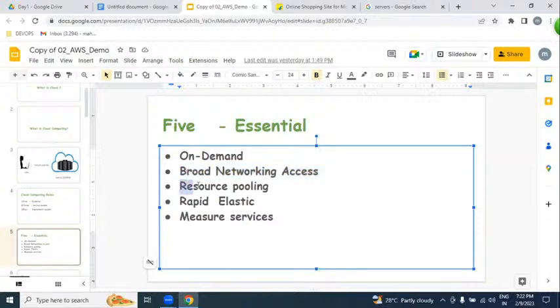Then the third rule is resource pooling. Resource pooling is like a Xerox copy, where we can duplicate. We have a template mark list and we keep it; we can make any number of copies. The same way, we have a server and we can duplicate a number of servers. That is possible only in the cloud, not physically, not virtually. So resource pooling is nothing but duplicating our cloud services.